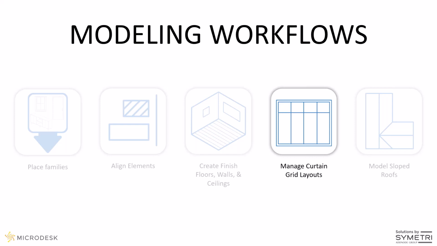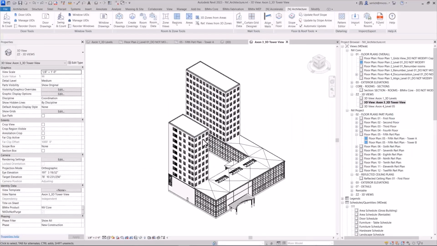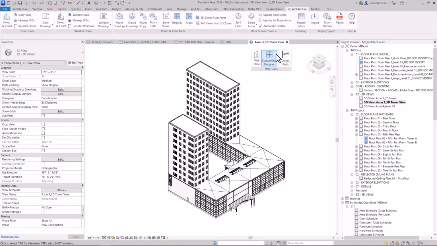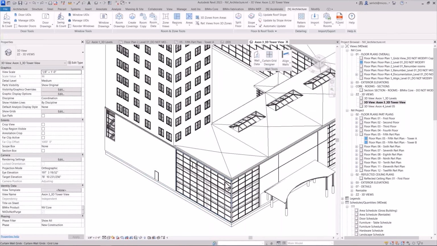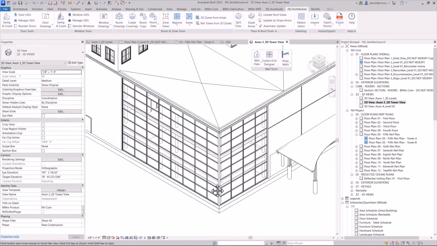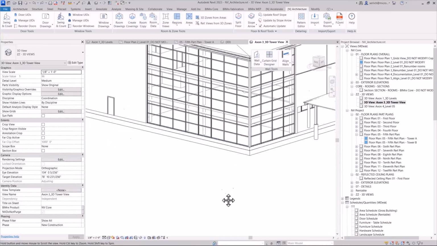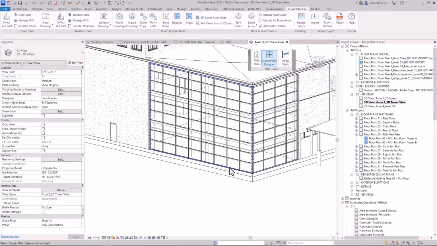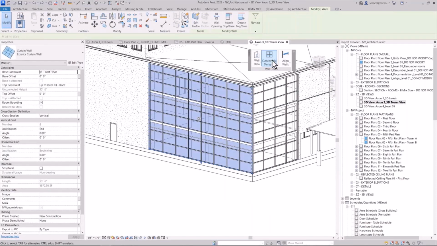Well, Naviate's Curtain Grid Manager helps us manage our curtain grid layouts really easily. So let's look at how that's done. Here, I have my little model, and I'm going to use my Curtain Grid Designer and my wall tools to modify the design. So not just can we use this Curtain Grid Designer to create brand new designs from scratch, but also modify existing designs.